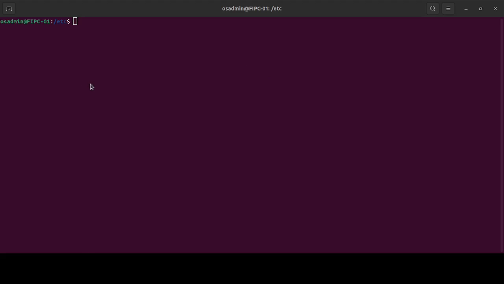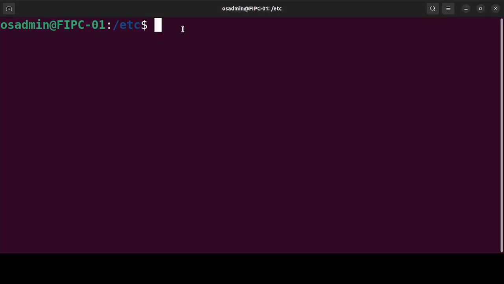Okay, so I'm just going to increase the font size. Here I'm going to increase the font size to 24, so it is easy for you to see. So now I'm checking.